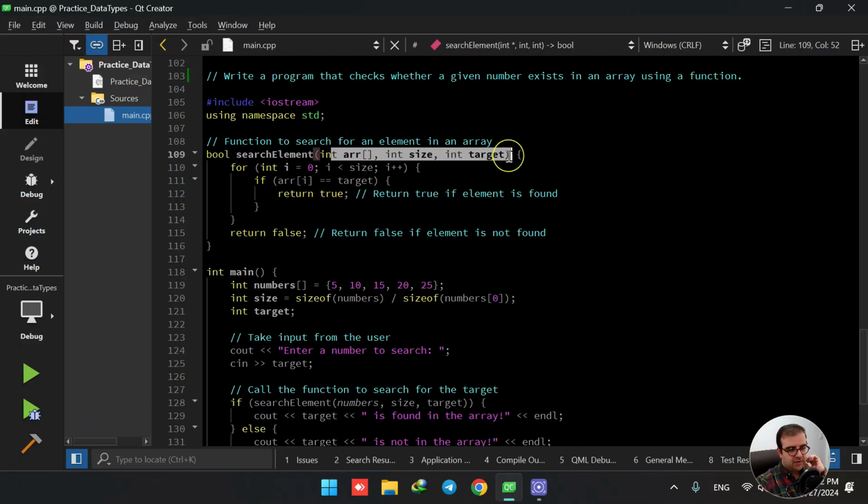So basically, this is the name of the function, this is the type, which is Boolean, and these are the arguments of the function that are separated using commas. The first one is the array, the second one is the size of the array, and the third one is the target number. All of them are passed by value because we are not going to make any modification to them. We're just going to work with their values. This is why we're not calling them by reference.